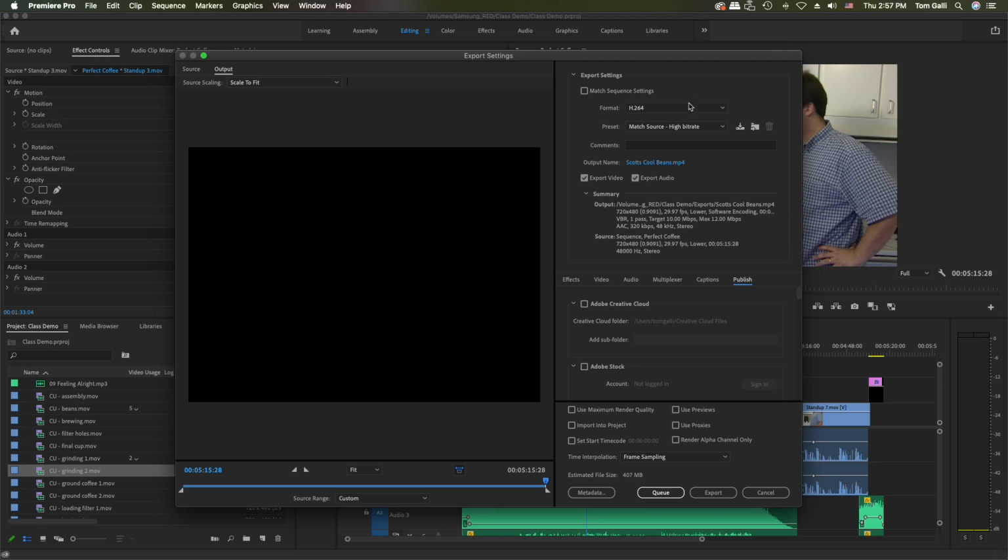All right, we checked a format. We've got H.264. We chose settings for that format. In this case, we went with match source high bit rate. We have set a name and a destination for our output file. All that remains is to come down here to the bottom and click this little button that says export.